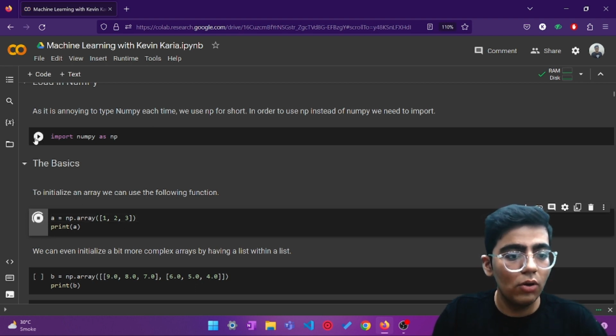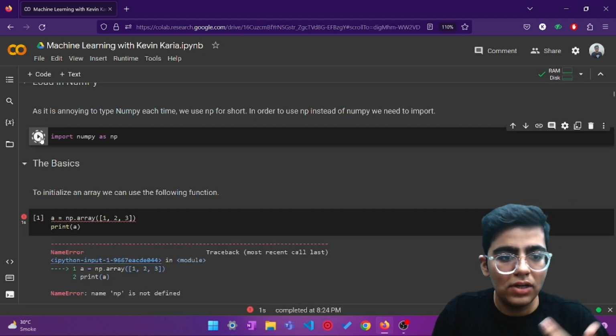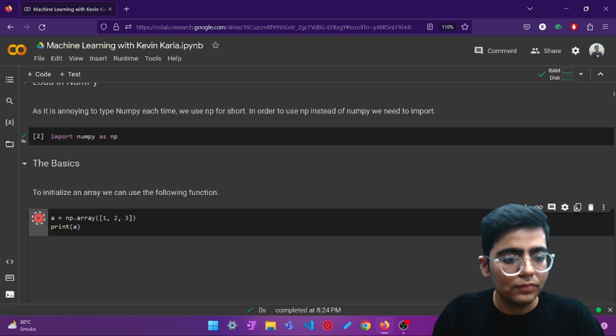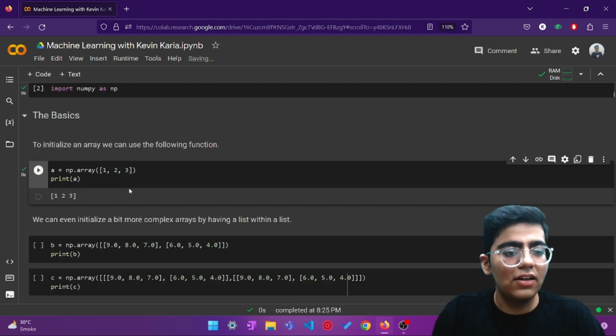So let's run, first we'll need to import NumPy. So let's run this. All right, so NumPy has been imported. Now let's run this. So now a is a NumPy array with the values 1, 2 and 3.